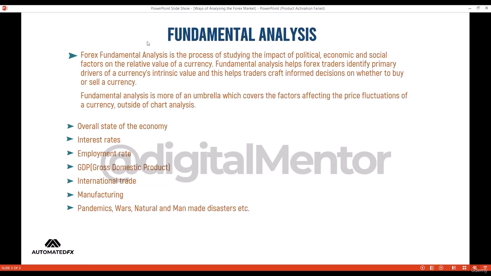Fundamental analysis is a process of studying the impact of political, economic, and social factors on the relative value of a currency. Fundamental analysis helps Forex traders identify primary drivers of a currency's intrinsic value, and this helps traders make informed decisions on whether to buy or sell a currency.